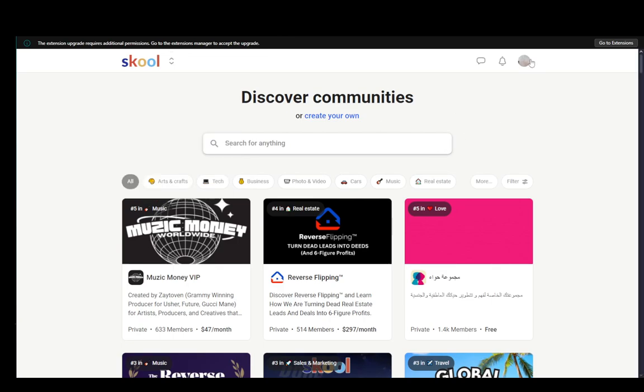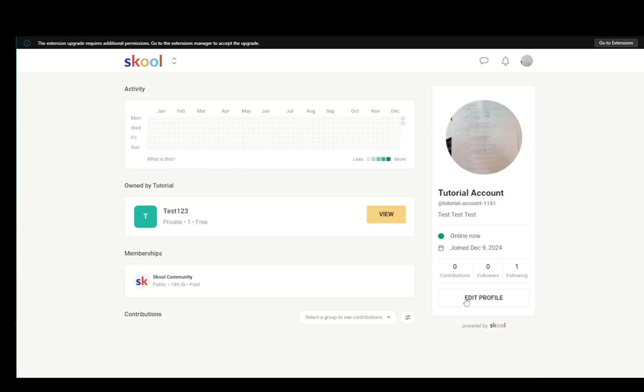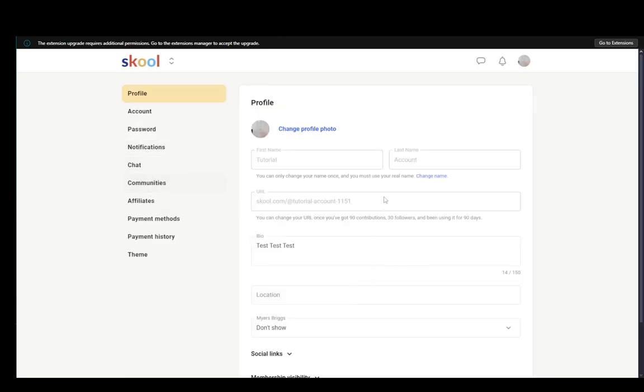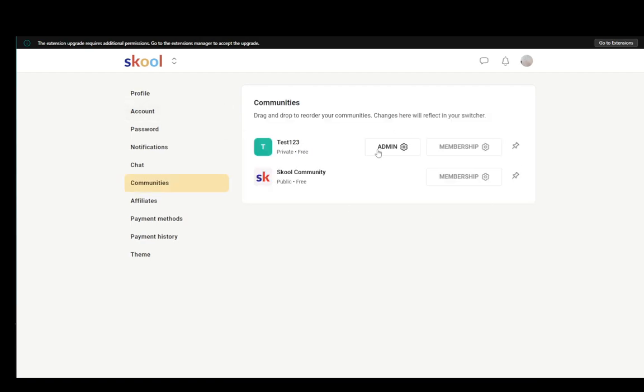Now, you can go over into your Change tab and select your own community, and enter your settings through there, or you can go into your profile, and then from there, you can search for your communities. If I click on Edit Profile, you'll see my communities over here, and you can click on Admin next to the community you want to change.